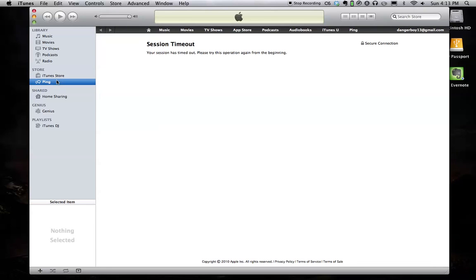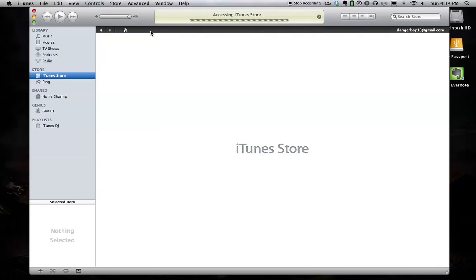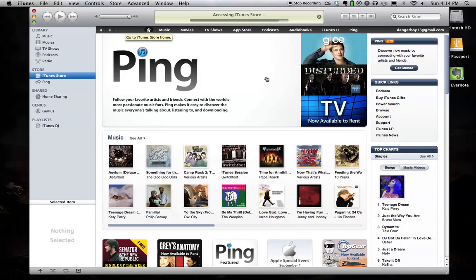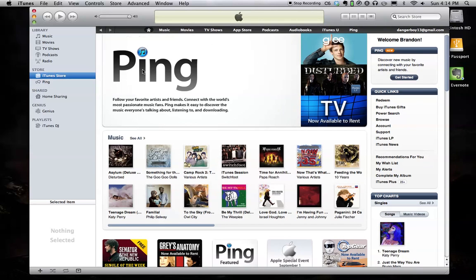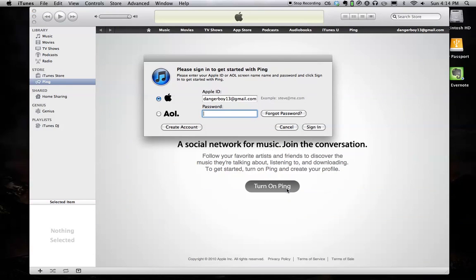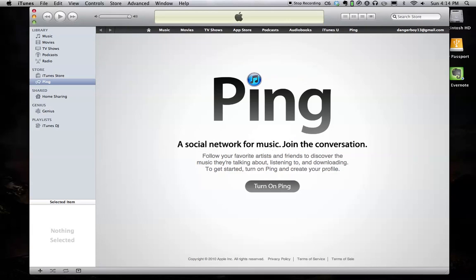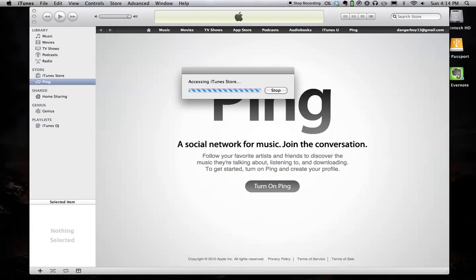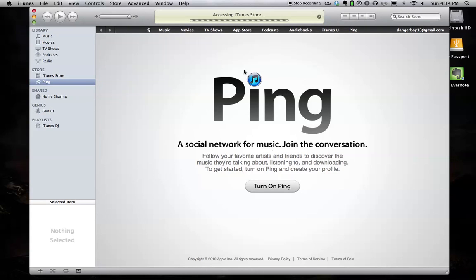All right, let's kick over to the iTunes store. Let's try again. Go to the home for the iTunes store here. Ping. All right. Get started. And turn on Ping. There we go. So it's going to ask me to sign in if I can remember my password. It's an awful lot of accessing the iTunes store just to turn on a small little social networking service.